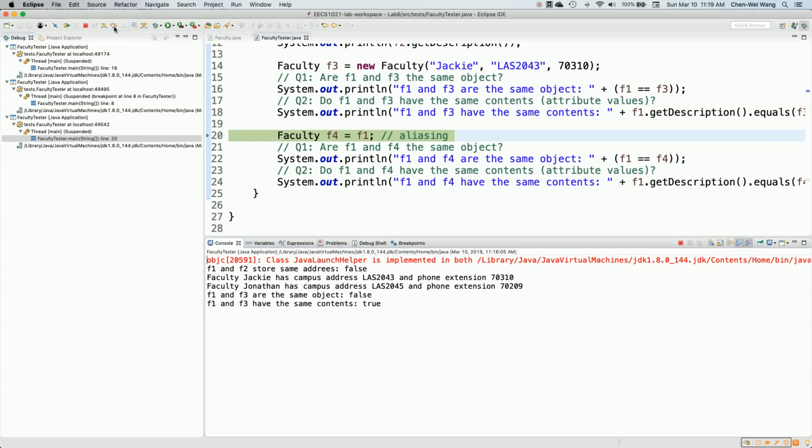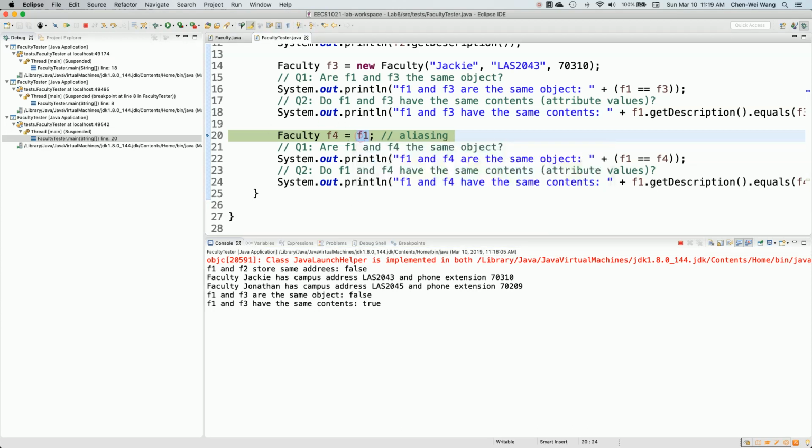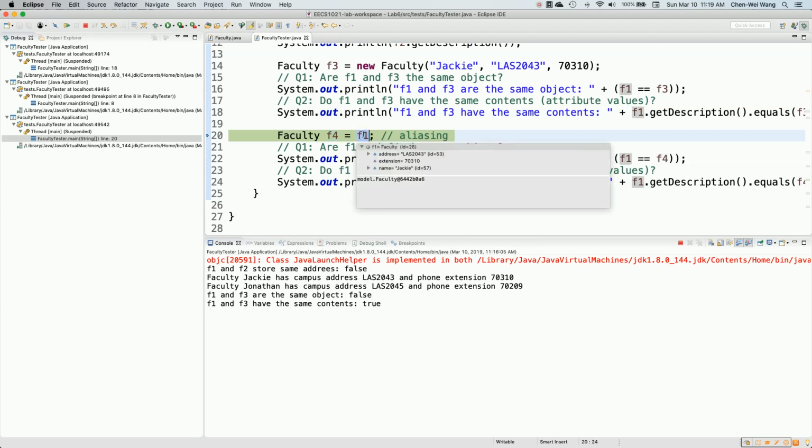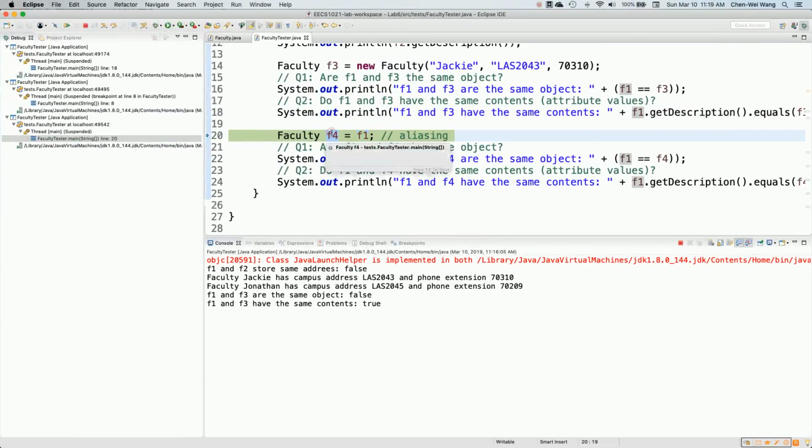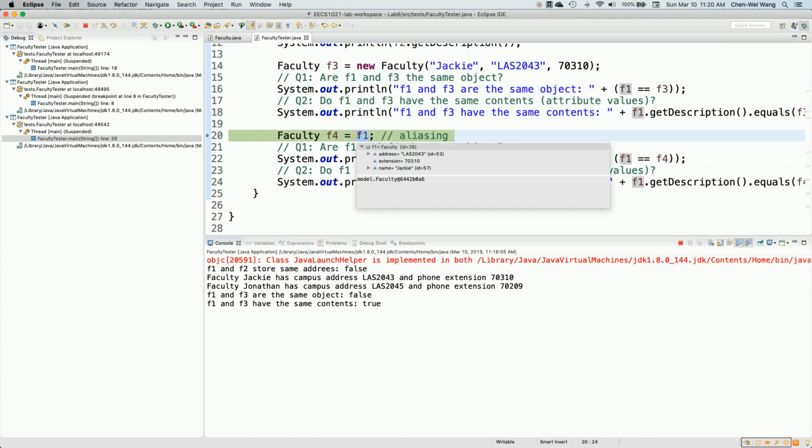Now let's think a little bit more at a lower level, and then I'll show you how you can draw this conceptually in a very easy way. Think about this. As we emphasize so many times, when you talk about object variables, they really store addresses. So F1 over here stores this address, which is the address for the blue object here. What about F4? Initially F4 is simply going to be assigned the value that is stored in F1.